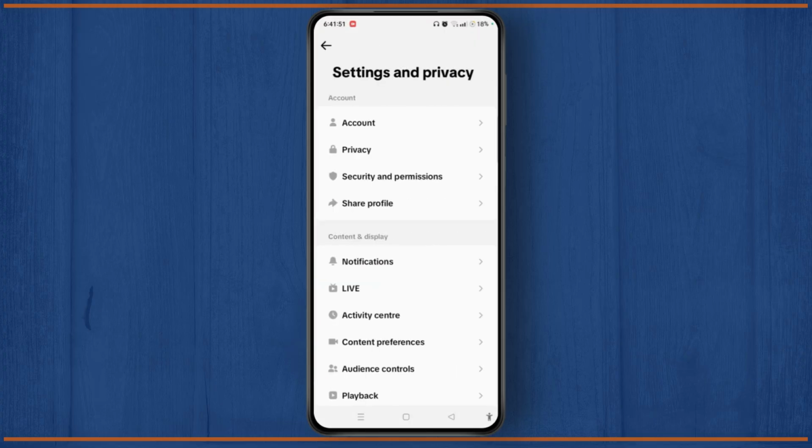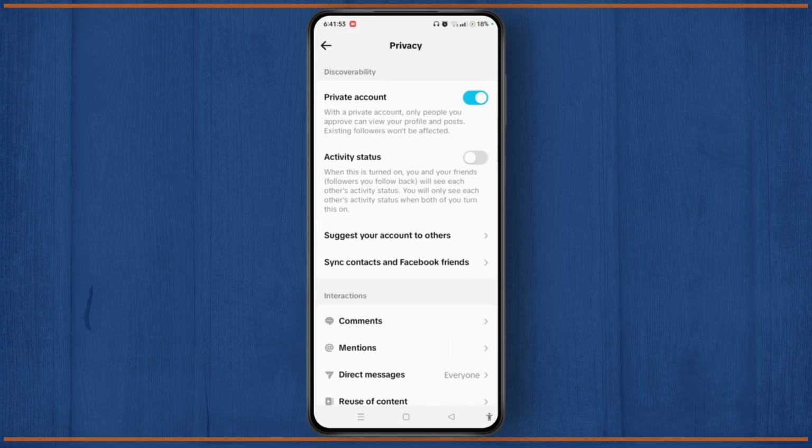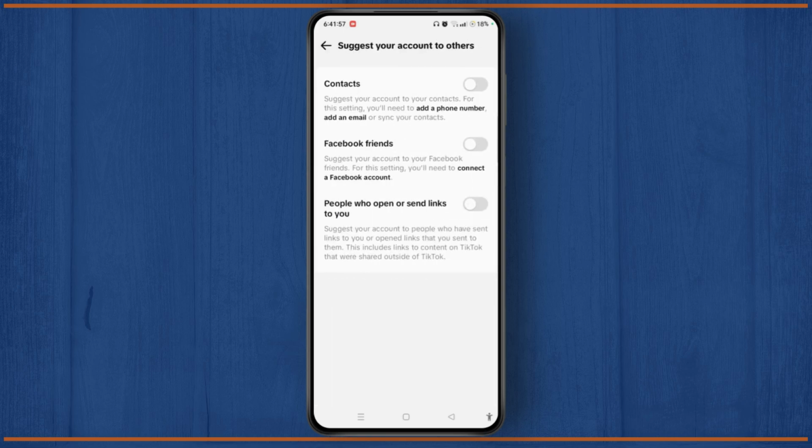Here select privacy option. Navigate to suggest your account to others and make sure that you turn off the button for contacts, Facebook friends, and people who open or send links to you. Once done, this will hide TikTok profile from phone contacts.